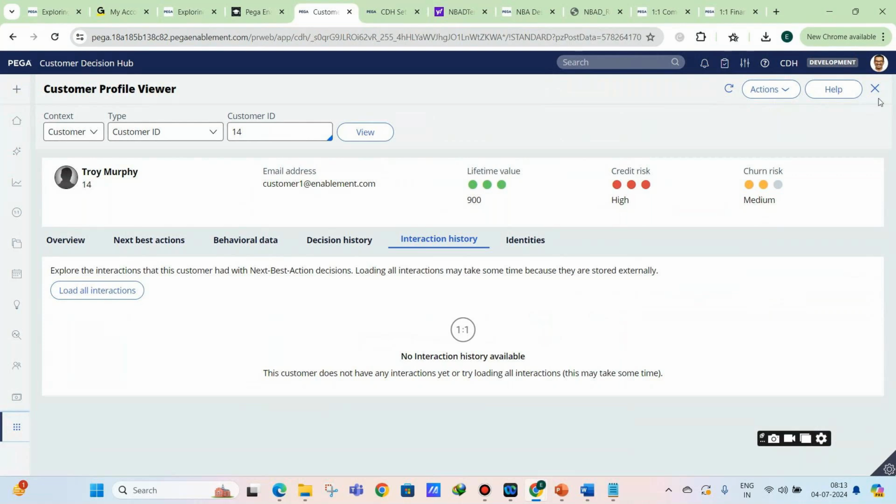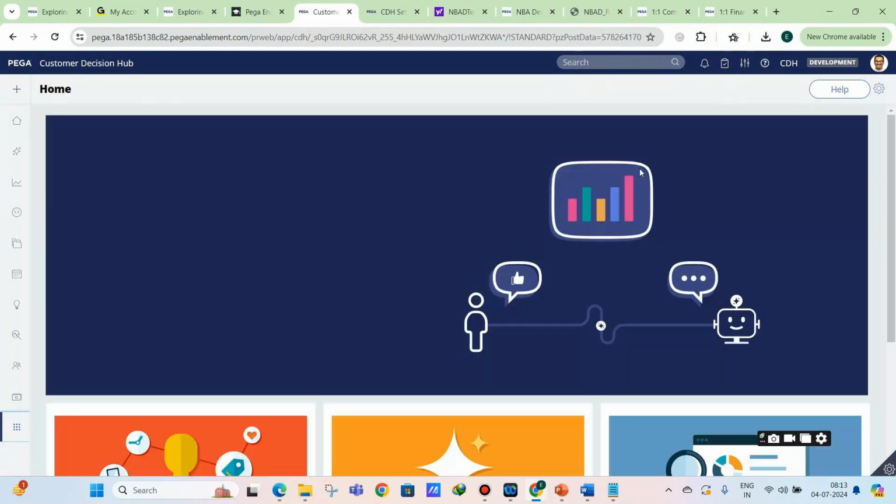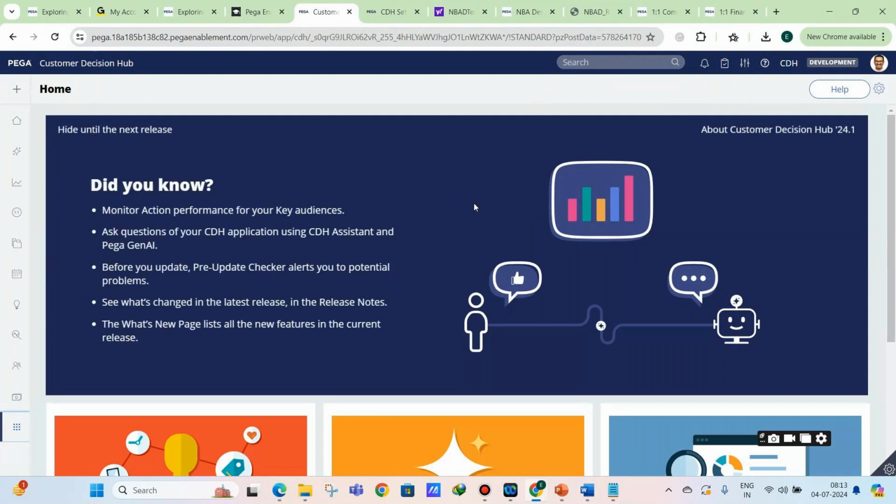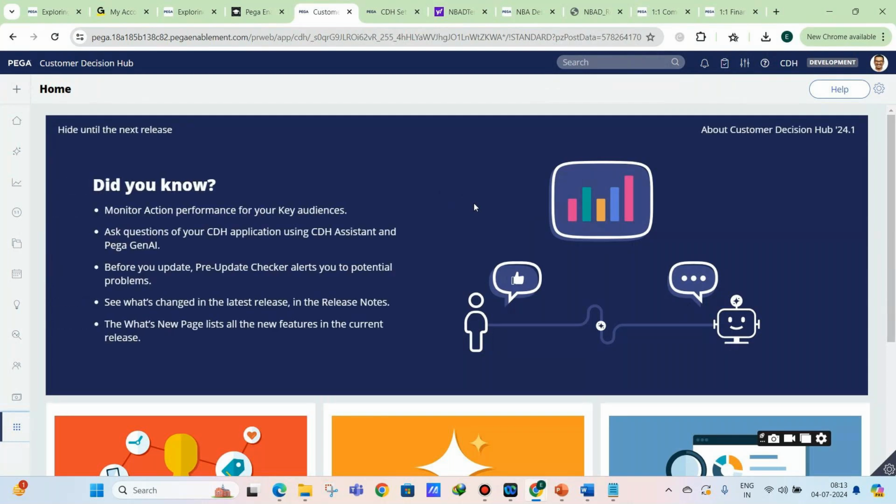So yeah, Ravi, I have one question. Yeah, please go ahead. As a CDS developer, to what extent do we use this customer profile viewer in terms of development?